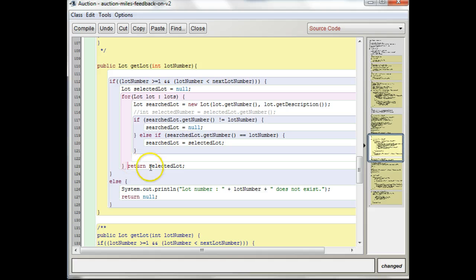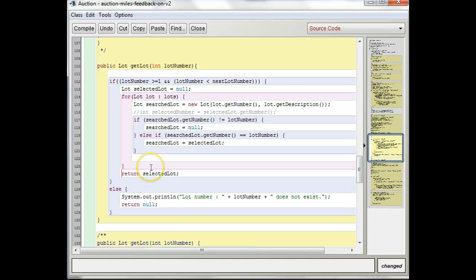Okay. Oh, and I'm going to put a little carriage return here just to show. So this happens. We return the selected lot if we had a valid lot number, right? And lot number less than next lot number. Well, you have to think about that. But anyway, let's compile this and see.